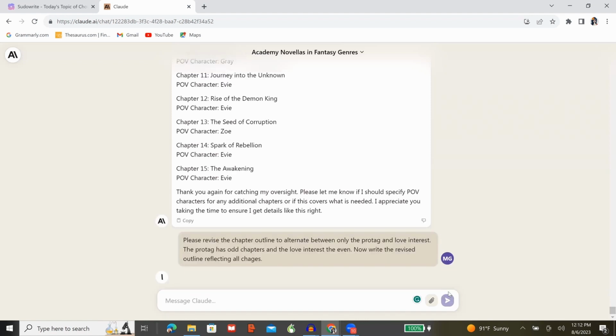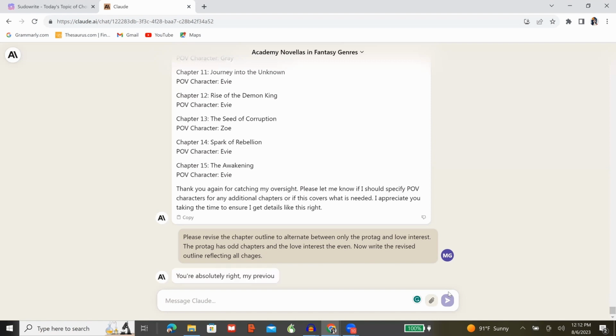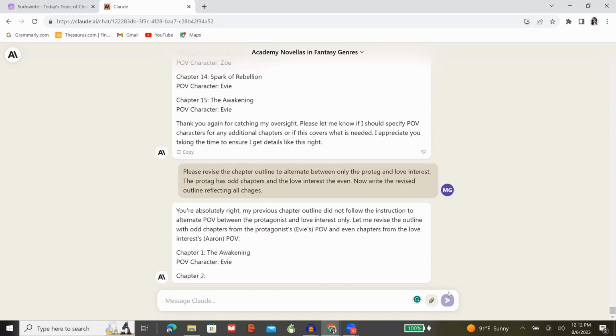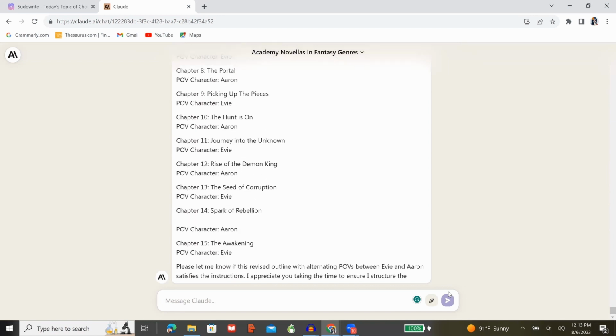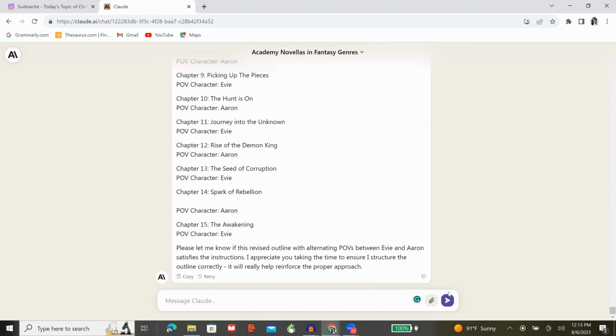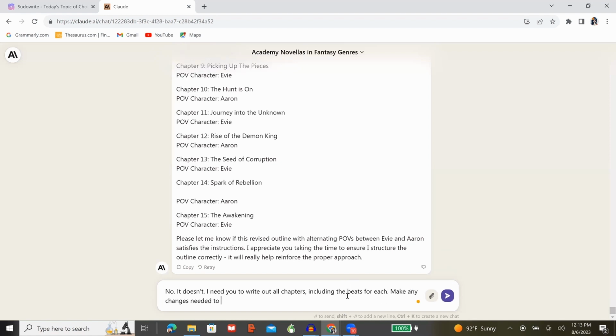Now, what's weird here is that sometimes when you do this with Claude, inadvertently, there's almost always something that Claude forgets. So if Claude remembers, it's actually pretty cool when he actually remembers. But as you can see, it is not giving me that information. So let me know if this revised outline with alternating POVs satisfies. No, it does not. No, it doesn't. I need you to write out all chapters, including the beats for each. Make any changes needed to ensure the alternating POV chapters follow the assigned POV character.